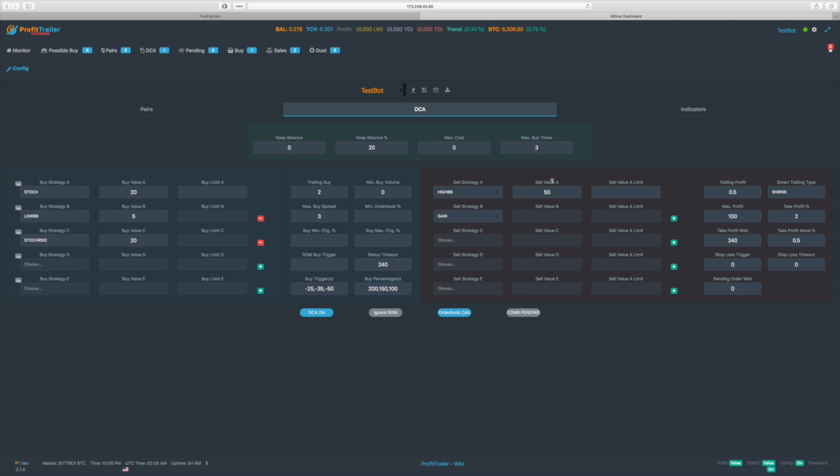Then we have our sell strategy page here on the right. Sell strategy is a lot like pairs. You select from the drop-down menu, just like your buying strategies. Then you set your sell values, sell value limit if you want. Yes, you can define a sell value limit now with this version.